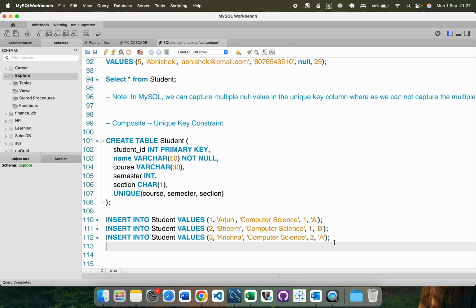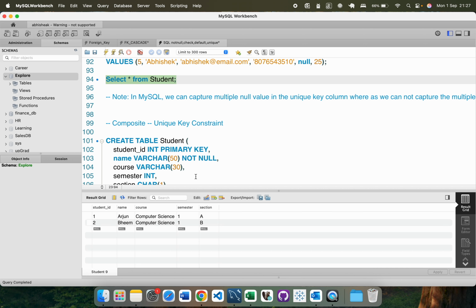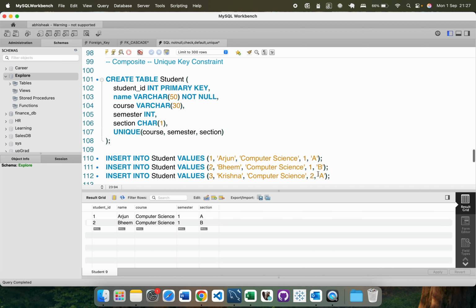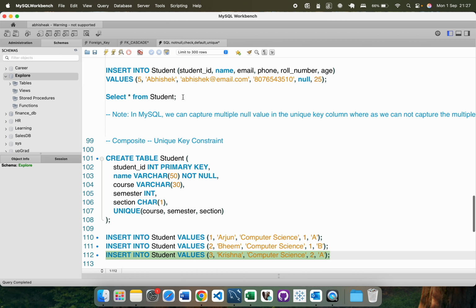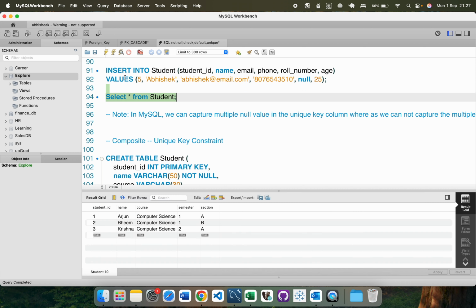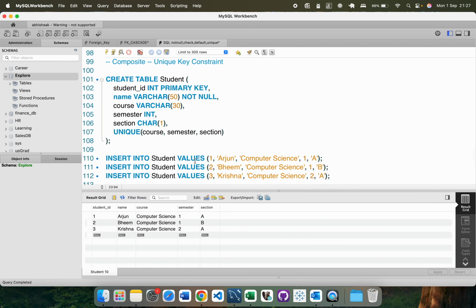Okay. Now let me show you the records from this particular table, which looks good for us. Okay. So let me insert this record one more time. I think it is not inserted. Now let me execute the table. Here you can see.